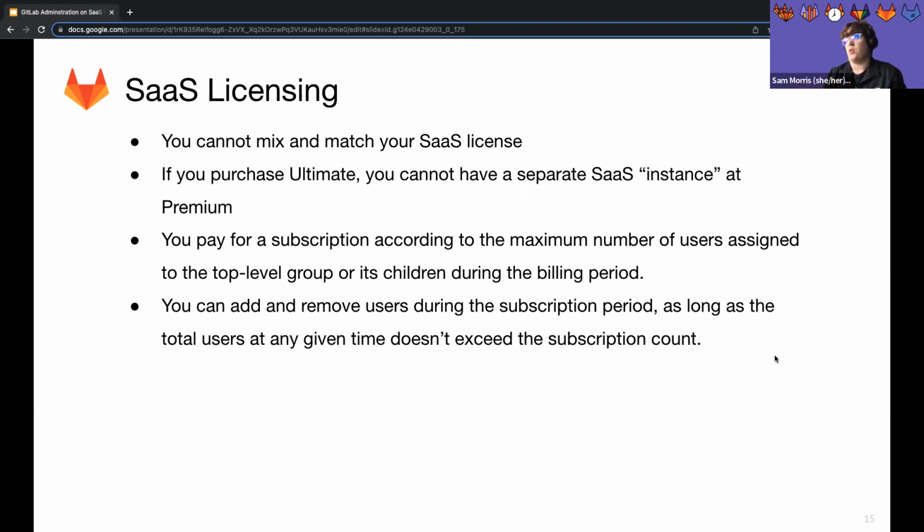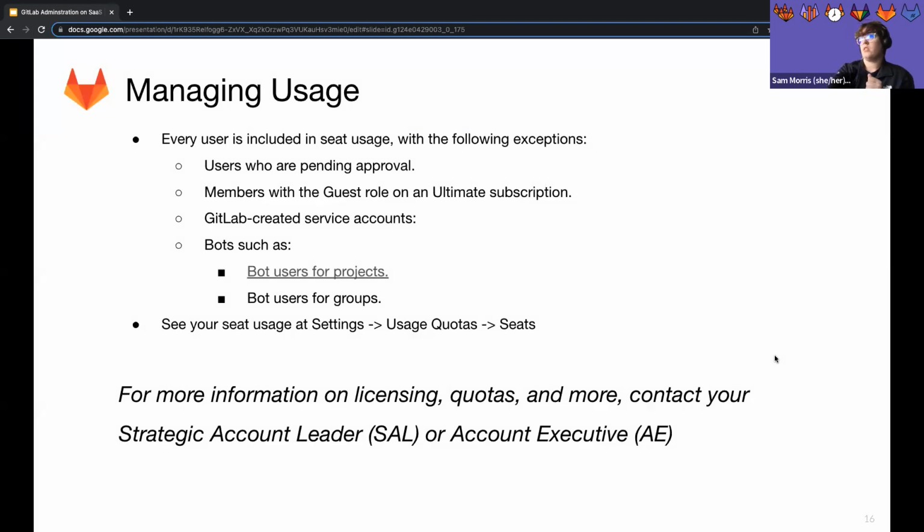You pay for the subscription according to the maximum number of users assigned to that top level group. You can add or remove your users during your subscription period, but as long as the users don't go past the total number that you're allotted in that given time, it shouldn't exceed the subscription count. So it's important to know who counts as a user, right? This affects if you're going over in your licenses, that is very important to know. And then you can do license cleanup or user cleanup to mitigate those issues.